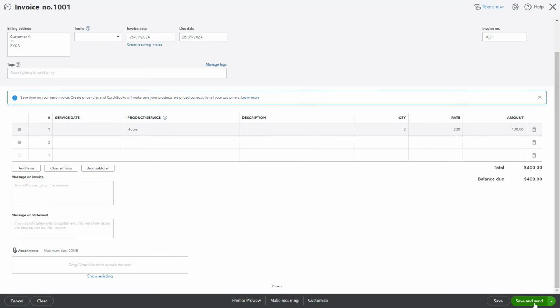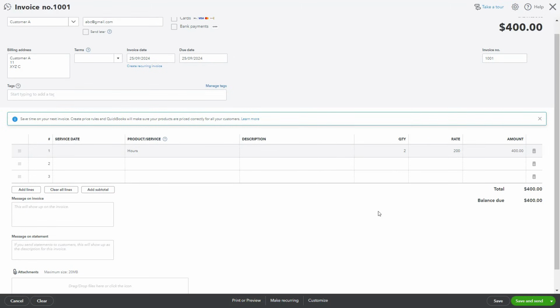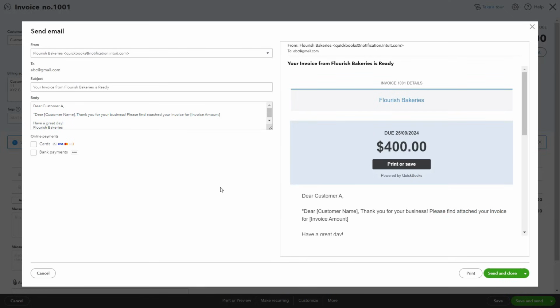QBO makes it easy to send invoices directly to your customers via email, ensuring they receive the invoice quickly and conveniently. After creating the invoice, click Save and Send to start the email process. QuickBooks generates a default email with the invoice attached. You can customize the subject line and message.